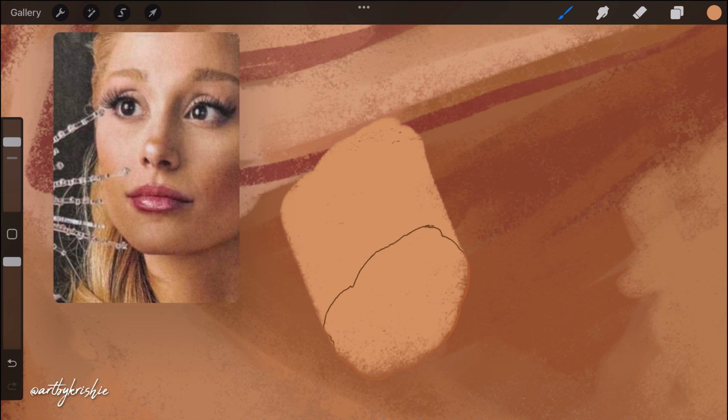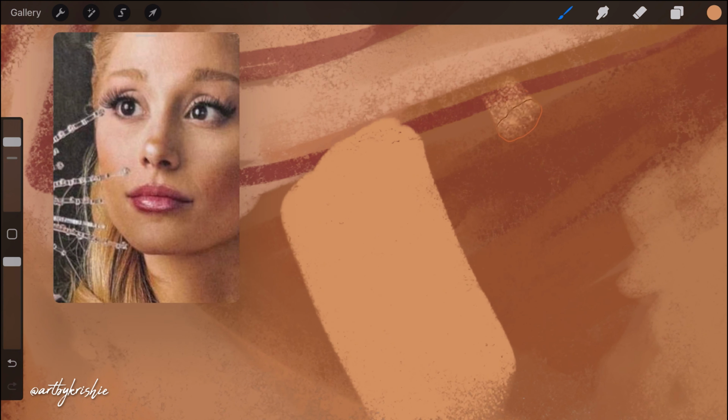Personally, I really like the oil painting look, so I'm just going to carry on pressing lightly. Now, while you guys finish that off, I'm going to skip ahead and start working on the eyes and the lips.